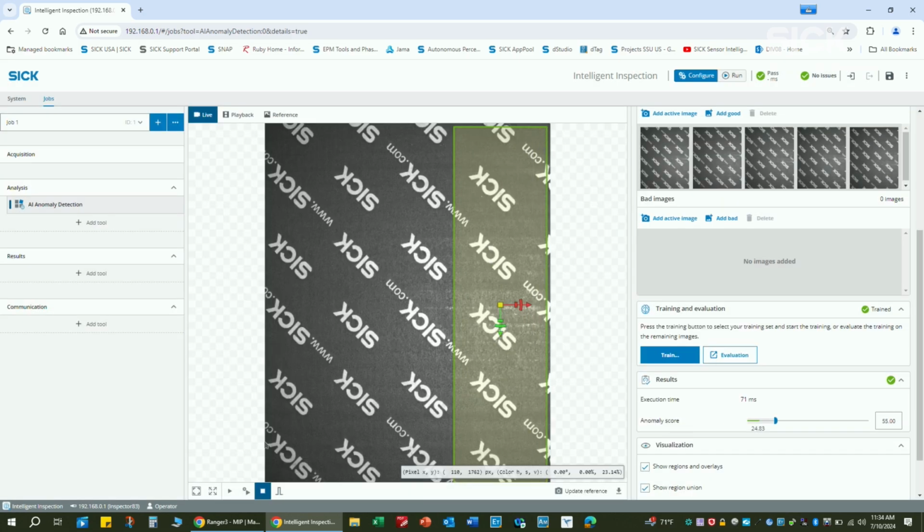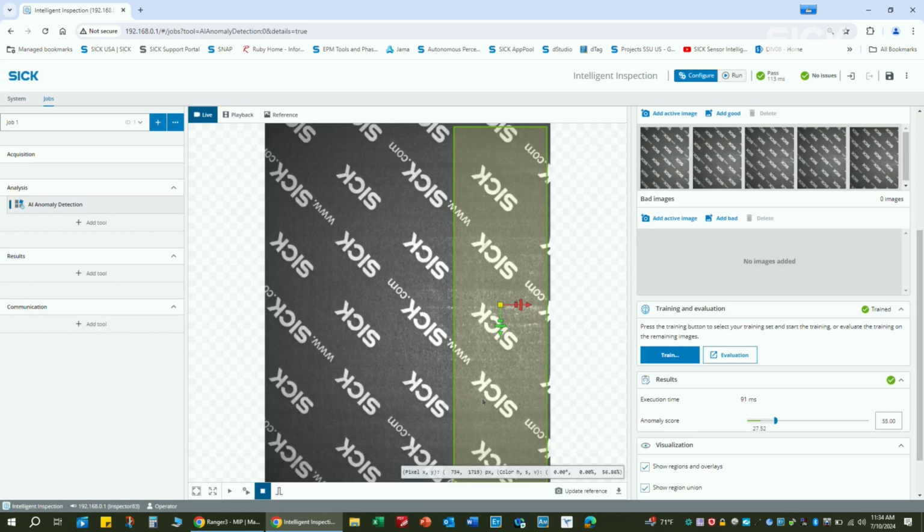With my trained network, I can trigger it again, and we get that anomaly score. This is where we can set our pass-fail threshold. If I wanted a really tight score, as I reduce that down, I get a failed inspection region because my anomaly score detection is way too low.